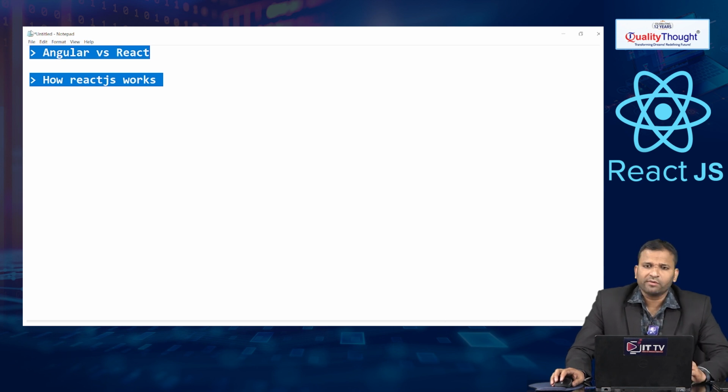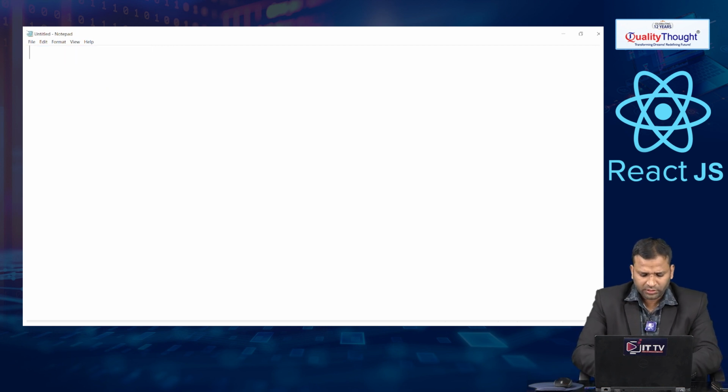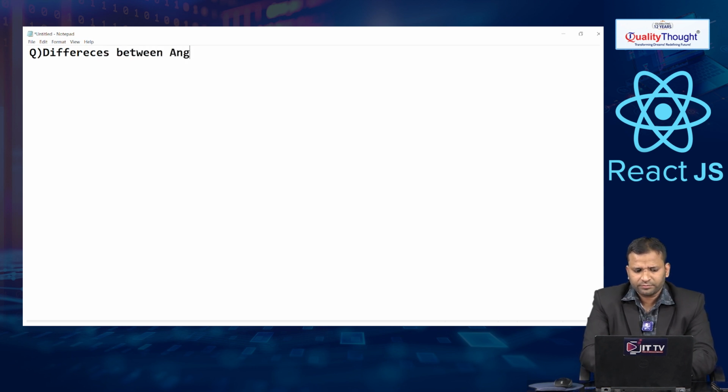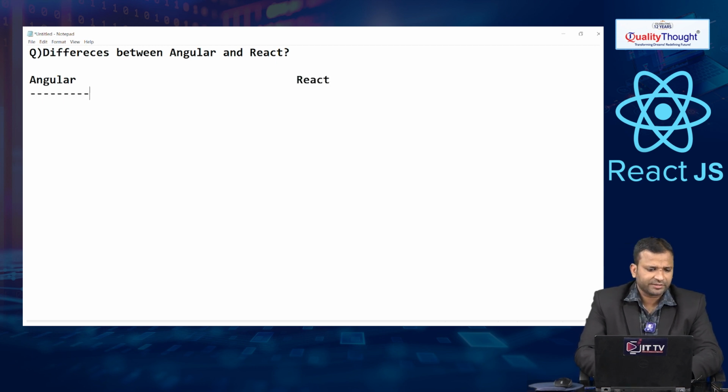Assume that when you are going for an interview, in interviews I have seen many company people will ask these two interview questions. So the first one I want to give you is the differences between Angular and React. See, let me write Angular on one side and React on the other side.